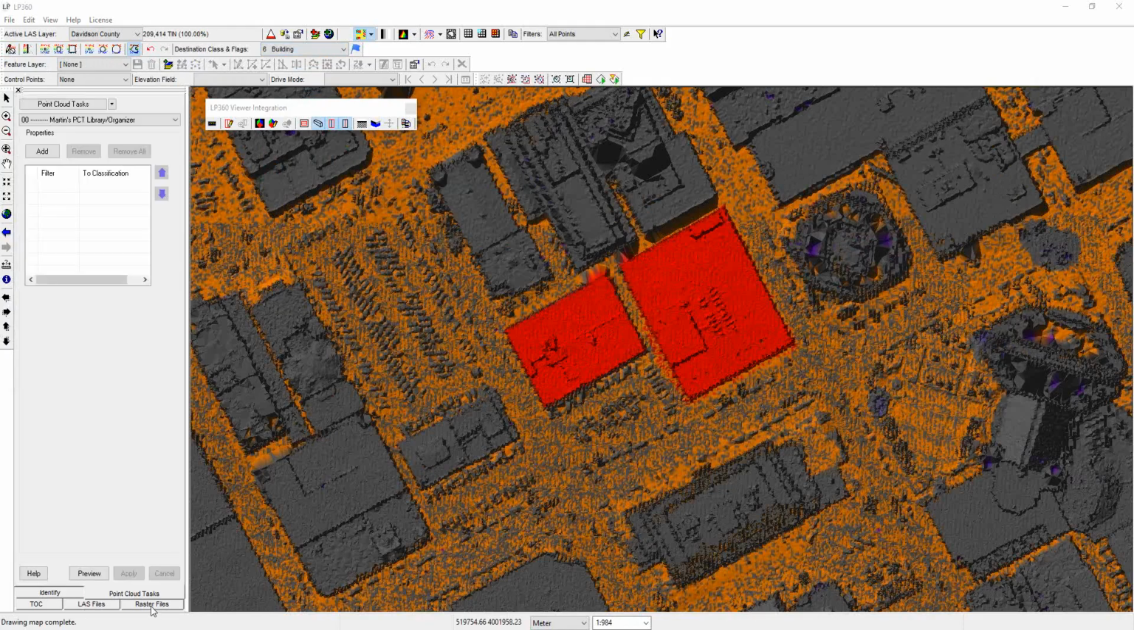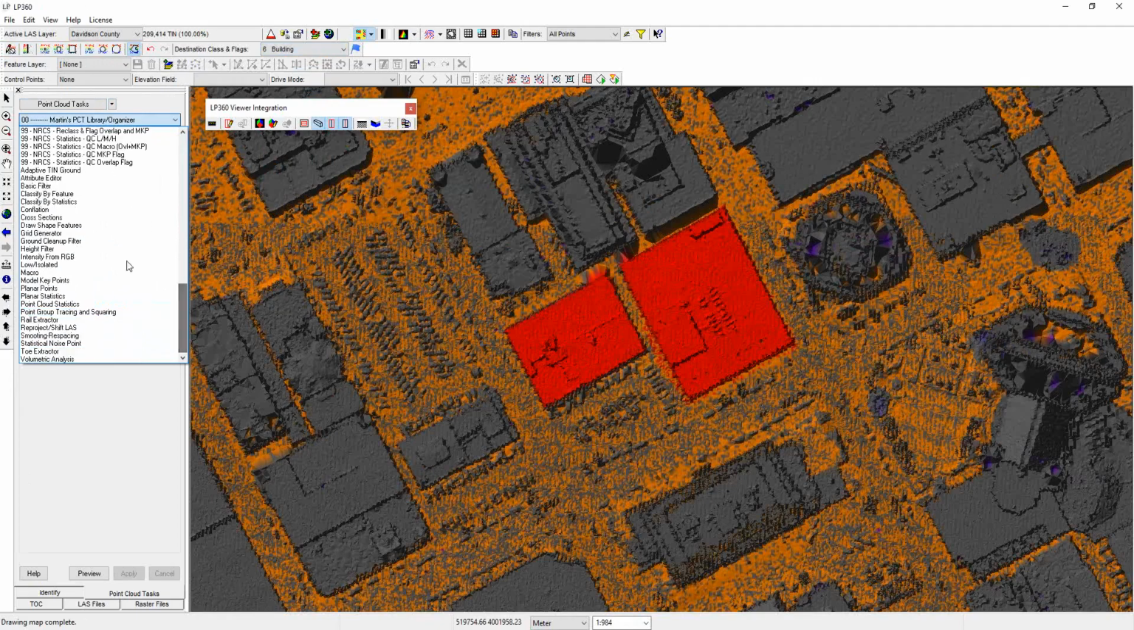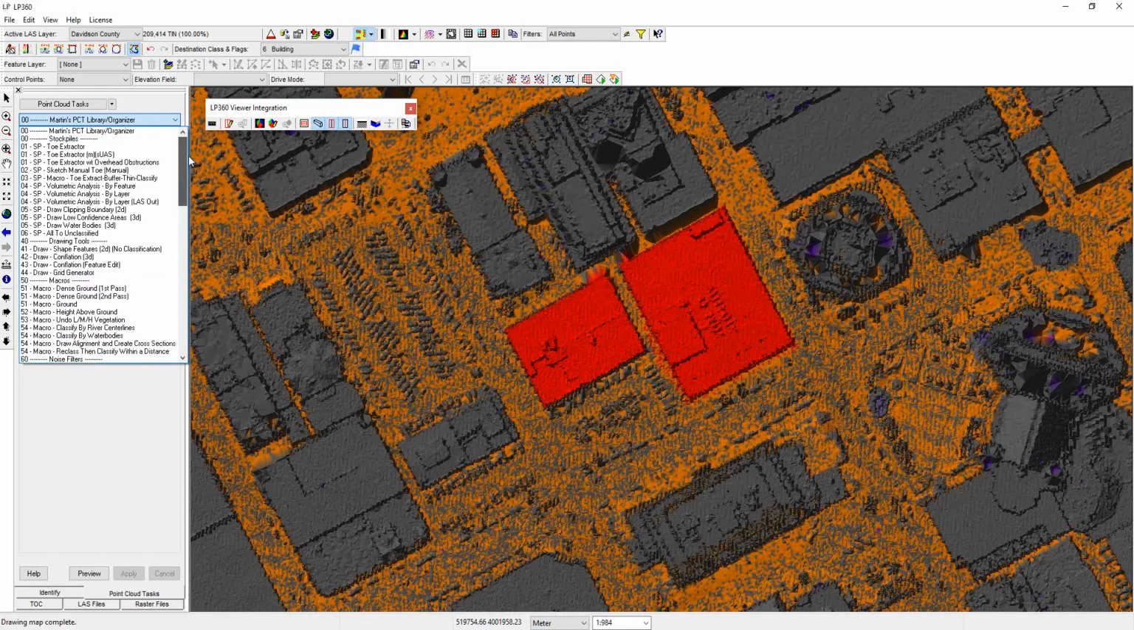Okay, so I'm going to go to my point cloud tasks tab down here. When you first start your evaluation, or when you first do a clean install of LP360, if you come to your point cloud tasks, this is essentially your library. It'll look a little different from this. When you look at the drop down, you won't have any of all these numbered ones in here. That's my own personal library I've built up over the years of using it. What you'll typically see is what you see here at the bottom. There'll be a list of a few of these defaulted, and a very short list at that. So you will want to start building up your own library.